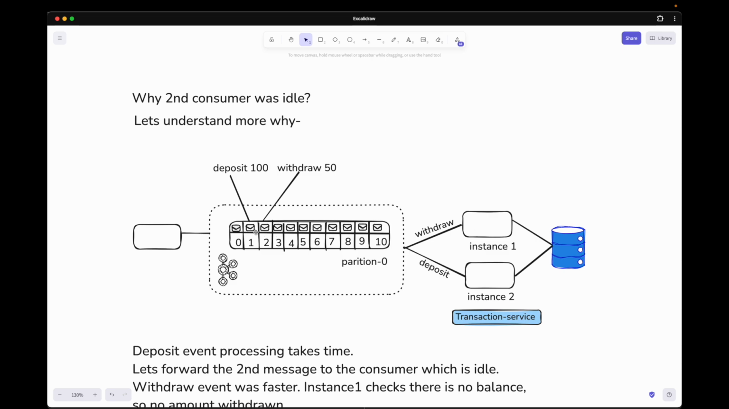How? Let's see how. For example, let's assume there are two messages for the same account ID: deposit 100 and withdraw 50. Now let's assume the deposit 100 gets to instance 2 and the withdraw gets to instance 1, and instance 2 of the transaction service was a bit slow while processing the message. Instance 1 was actually fast in processing the messages. Now what would happen?